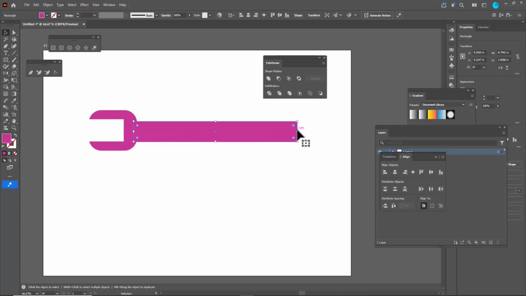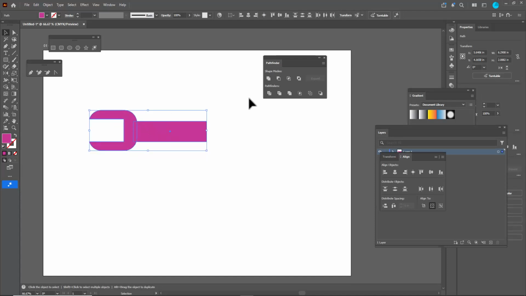put this rectangle, and then we will also make it small, right? So now we will select both these objects, and then we will click on the first one, which is unite. It will unite both these objects, right?